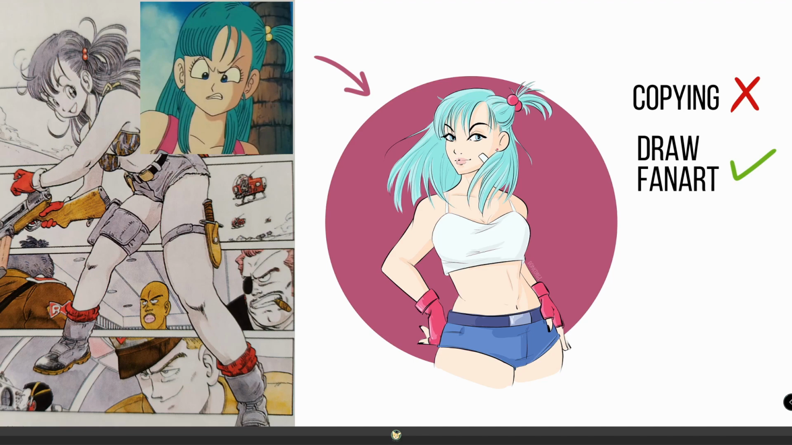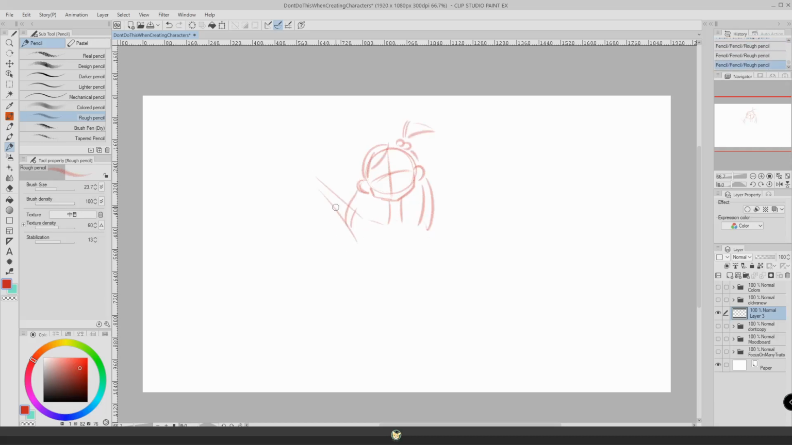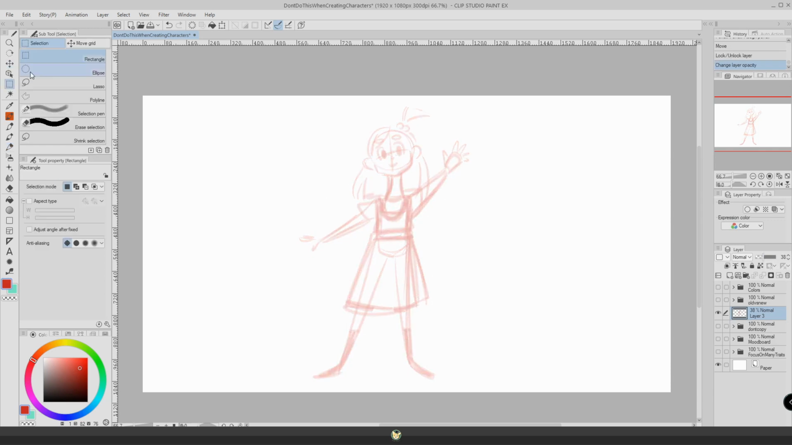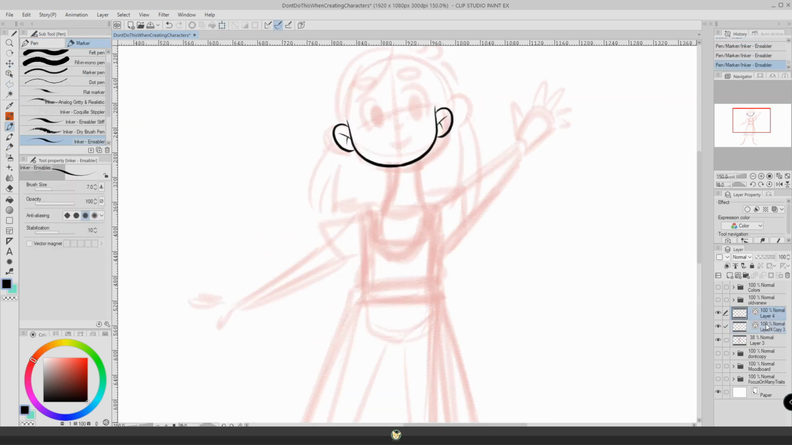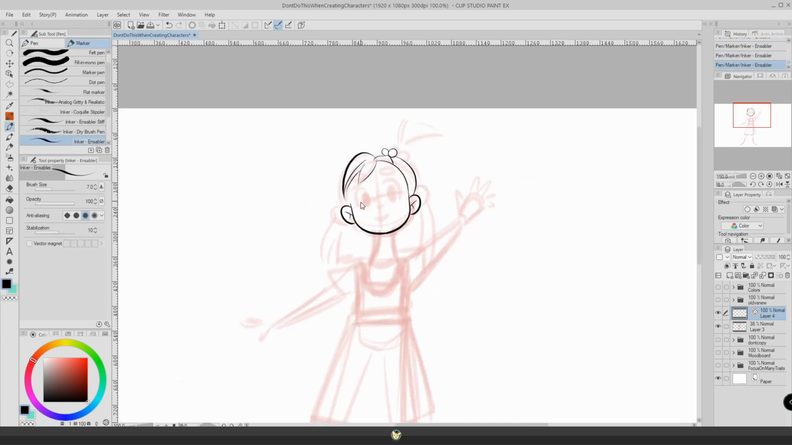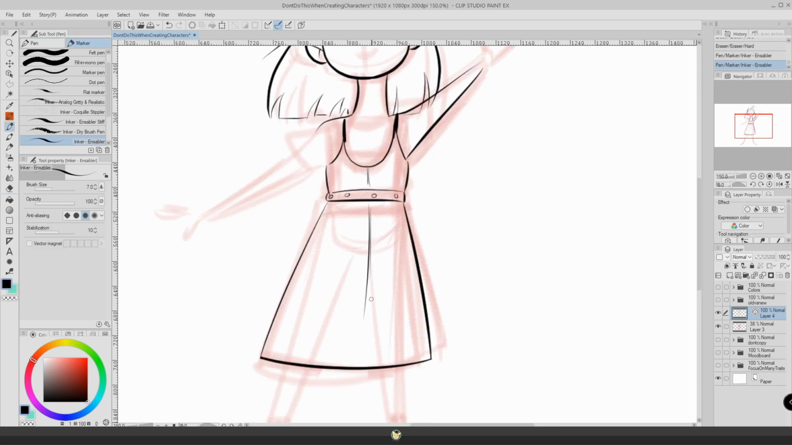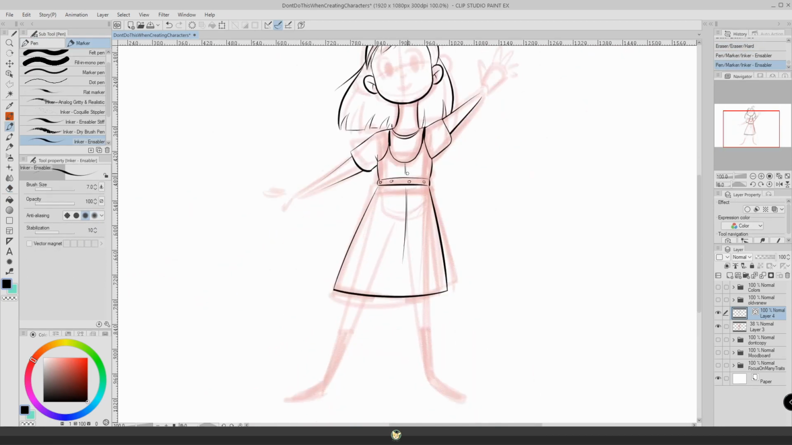So for example, I really like this hairstyle that Bulma has, so maybe I can use that for a character that I'm making. I'm not copying here, I'm not drawing exactly the same kind of hairstyle, I'm doing some modifications to it because I'm drawing it in my style and not in Akira Toriyama's style, but I picked some inspiration from it and drew that.